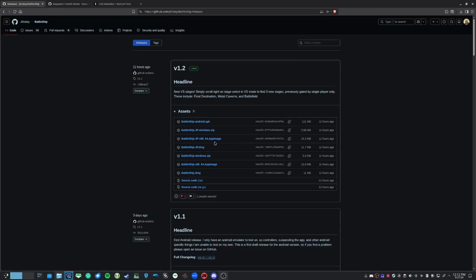We have Windows, the AppImage for Linux/Steam Deck, and Mac. Like I said, I'm going to be walking through the Linux version. The Windows version is fairly similar. The folder structure is a little different. The Windows version is portable, so just download the AppImage here.